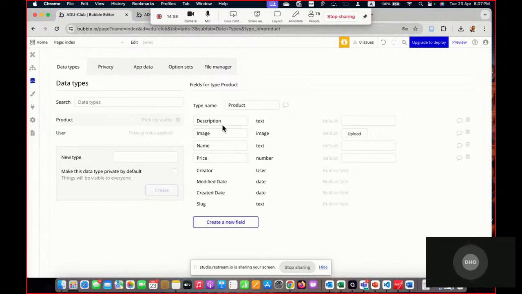In addition to what we added, the system automatically adds the creator. Creator means the user who created that entry. So a user visits your page and creates a request.